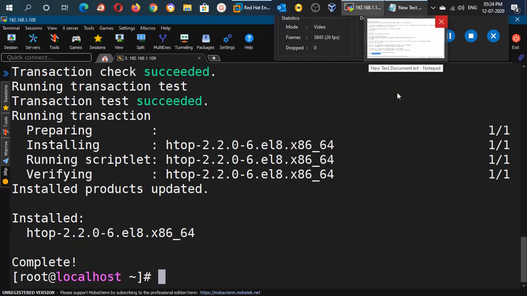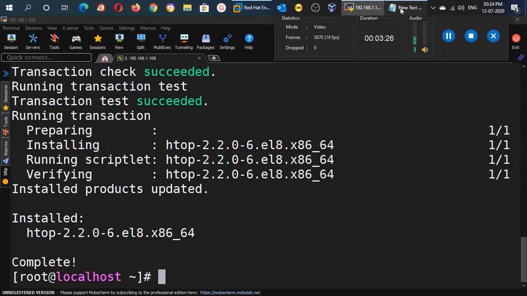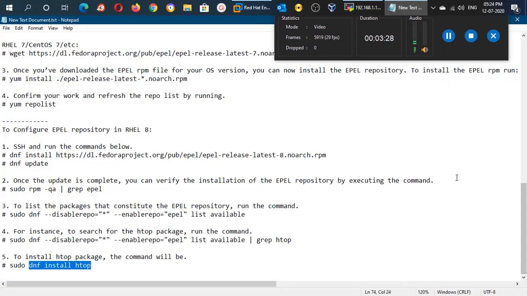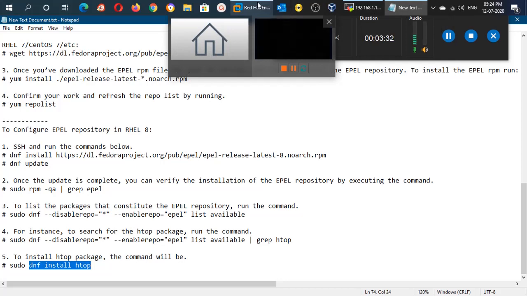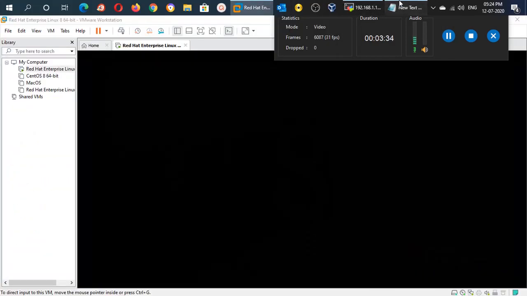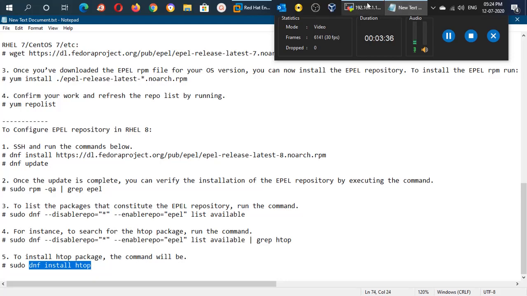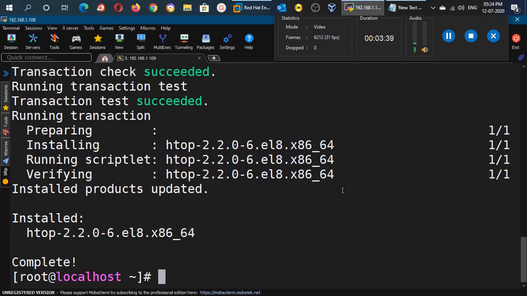So in this way, you can easily install any package from the EPEL repository. EPEL is a very important repository, especially for those packages which are not available in the local yum repository in the system. So guys, I hope from today's video you have learned how you can configure the EPEL repository not only in CentOS based machines, but also in different versions of RHEL like RHEL 6, RHEL 7 as well as in RHEL 8.